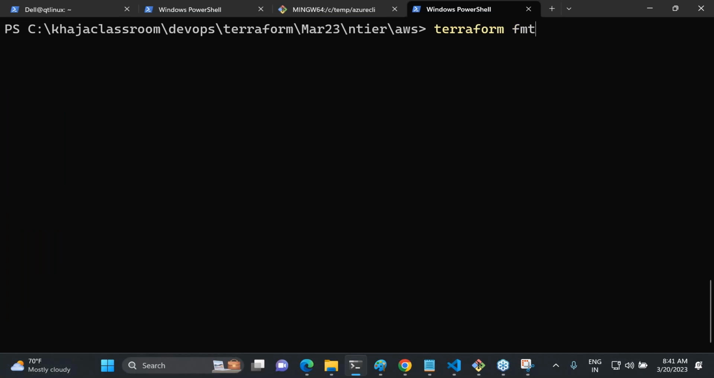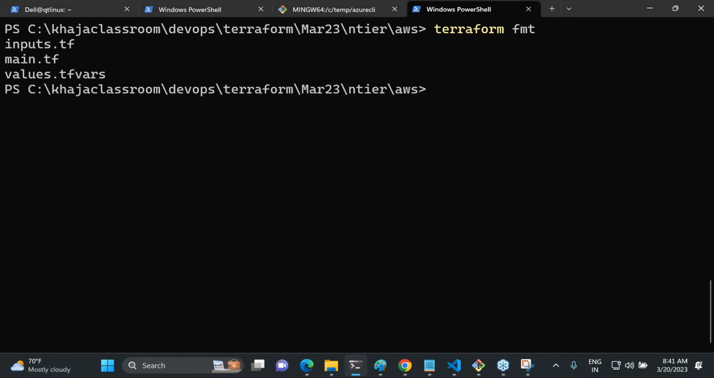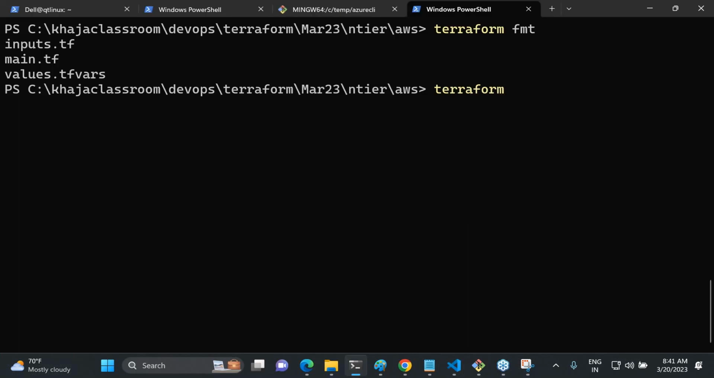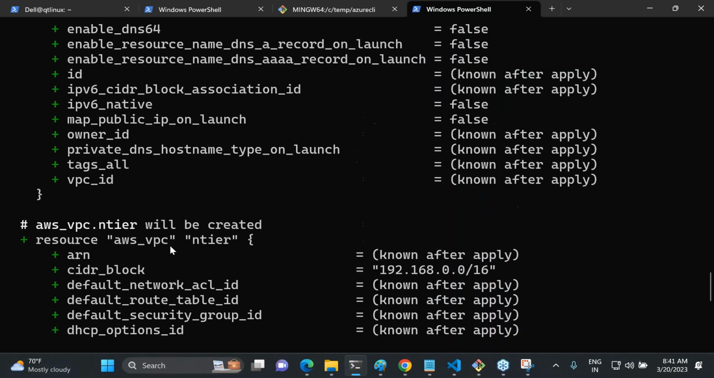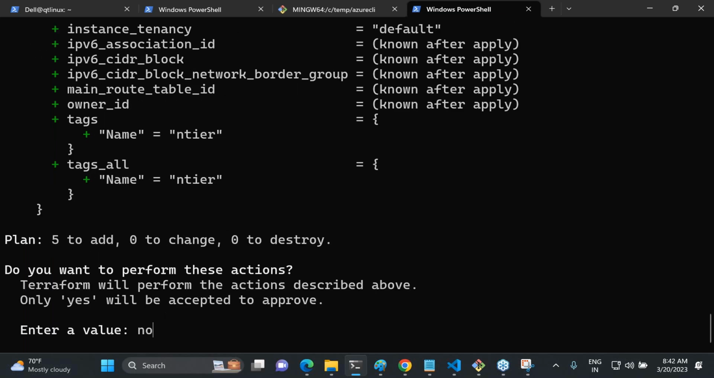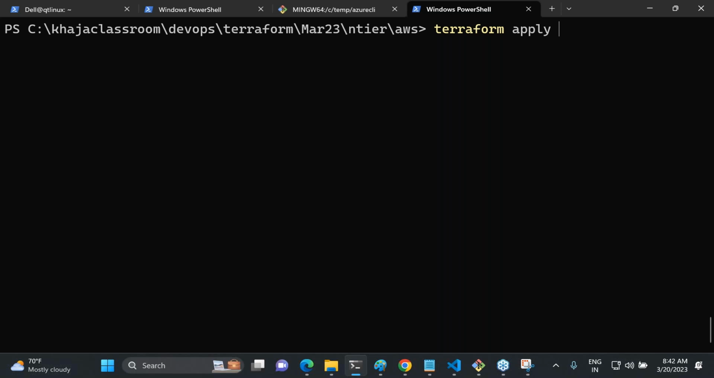Terraform fmt first. We have already done init. It says it has formatted the following files. Now terraform apply. Let us see what it is trying to tell. It will be creating resources. Why is it asking for input? Okay, no. If you remember, I have not passed the inputs. -var-file and values.tfvars.